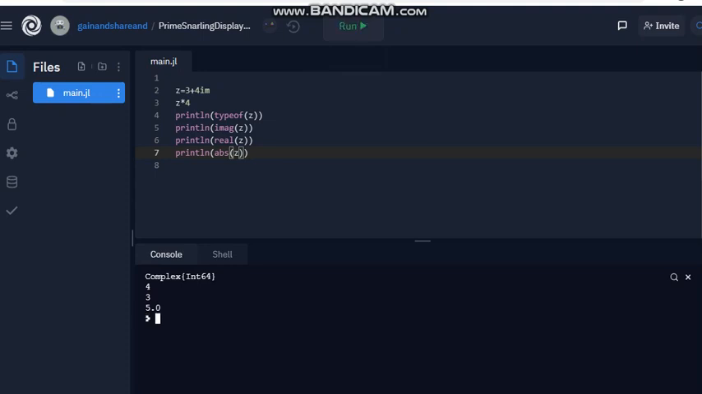In this way you can perform various types of operations in Julia, actually. Okay, and this is about the complex numbers. Now let's look at the other thing, which is known as rational numbers. Let's take all this.